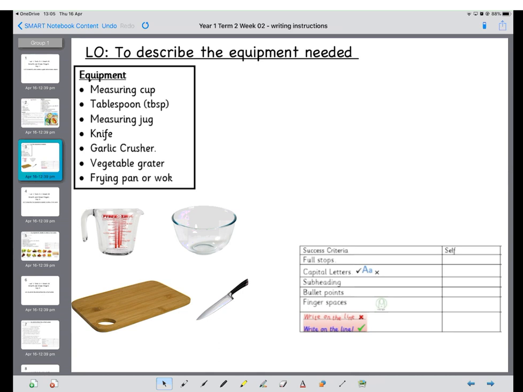All you need to do today is write the heading, use capitals and full stops, use bullet points, use finger spaces, and write on a line if you're using that side of your whiteboard or a piece of paper with lines. So here we go. The subheading is equipment. So I'd write equipment, and I would rule under it.